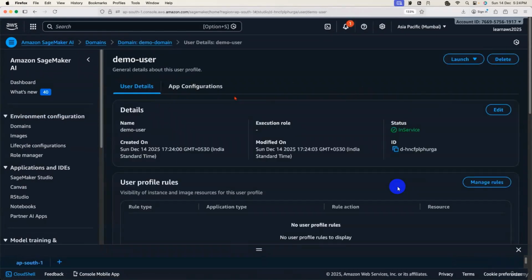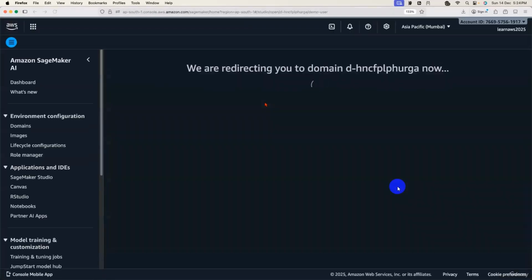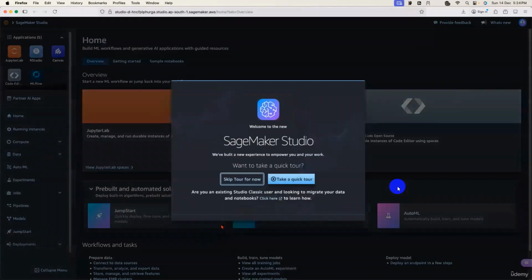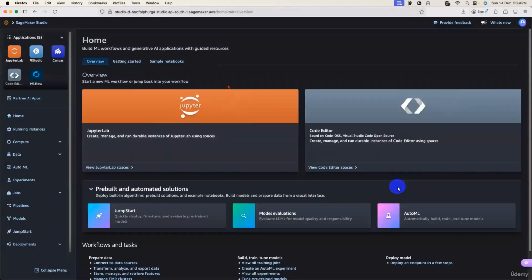Let's use this user profile. Again, I'm not creating an IAM user. I'm not creating ABAC because I will directly access the studio from my admin user. This is just for the demo purpose. We already learned how things work in real time. Okay, so I'll access the studio. There you go. Skip the tour for now.